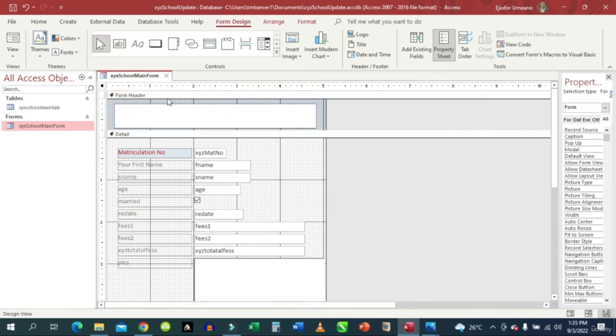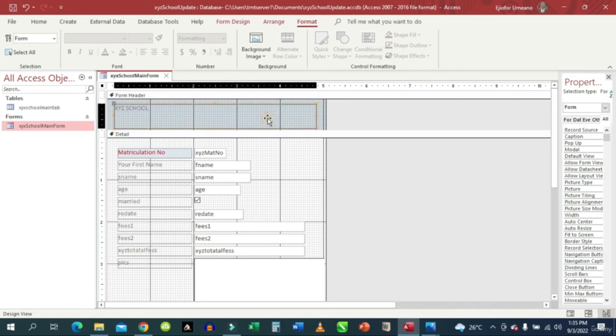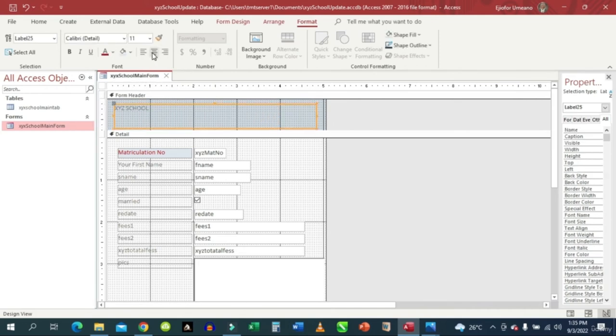So this is XYZ school. We are giving it a good title now. We can use our formatting tool to center, to do whatever we want. So we go to format again. This is the box. We are still typing inside. It has not seen it as a text box. Click outside and come back. So it has seen it as a text box now.